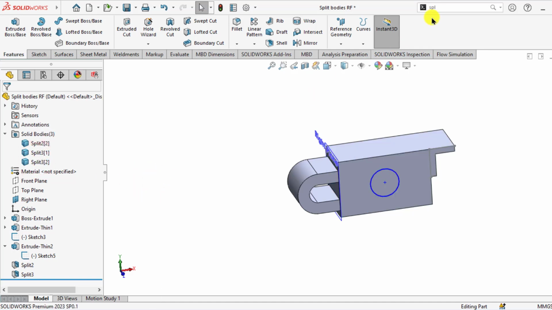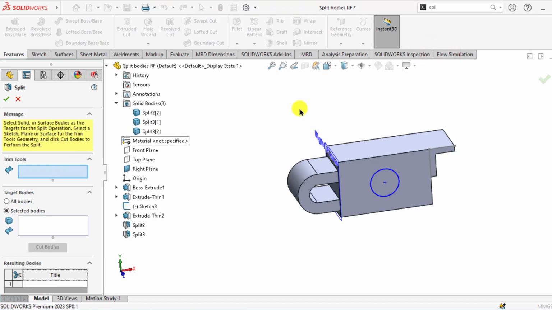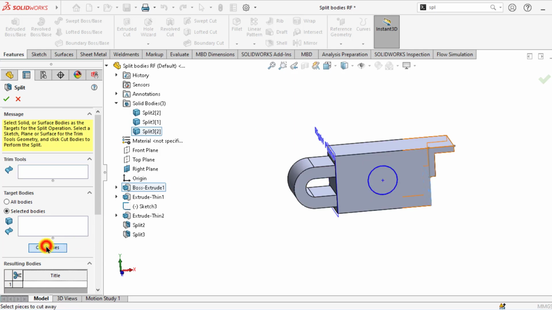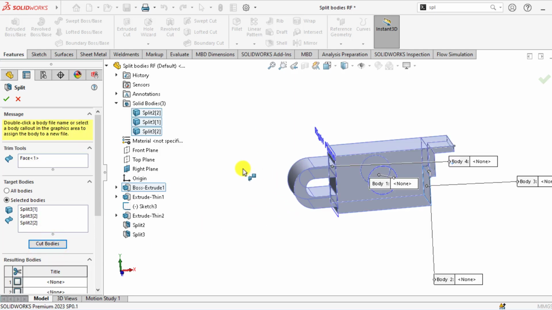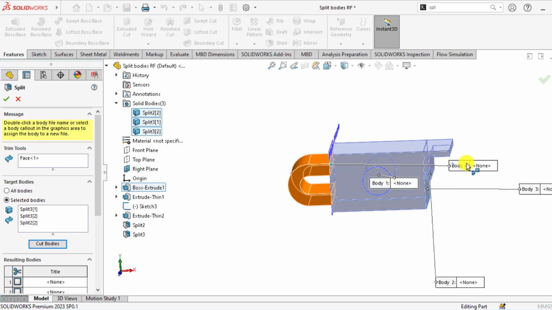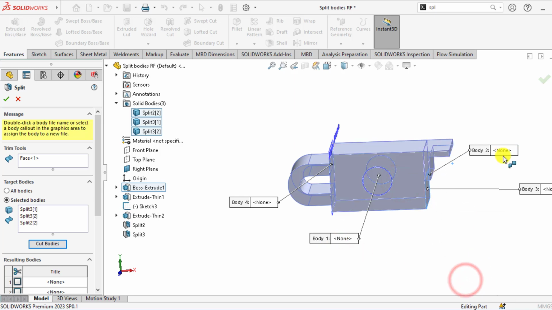And the last step is to use the split tool with the surface option. Again, load the split tool, then select this surface, cut bodies, and select our bodies to save as a part. That is the tail end of this part.